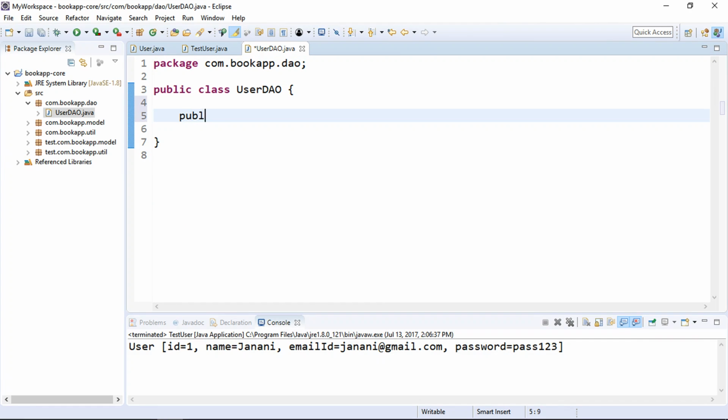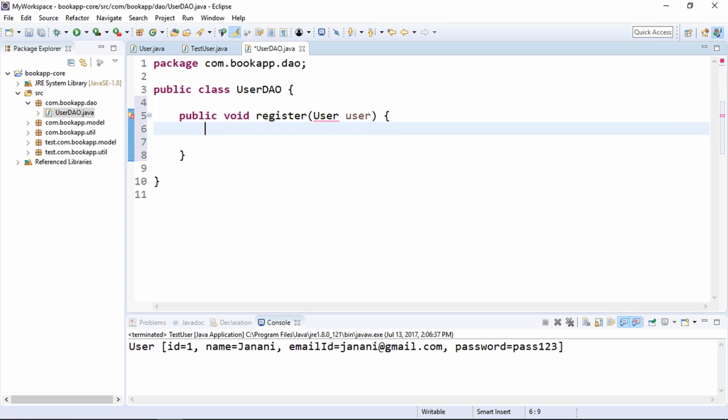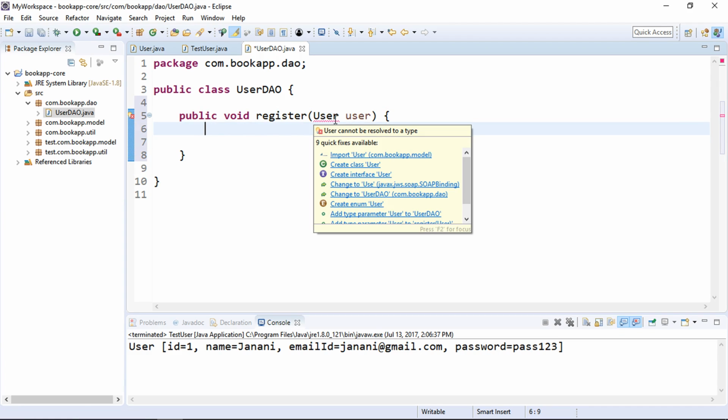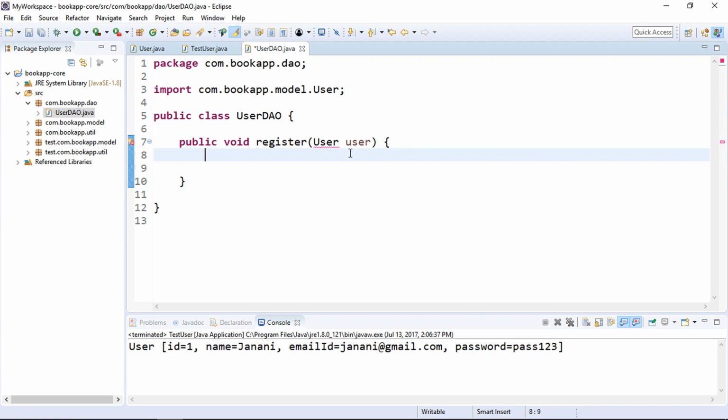So the first method I'm going to create is called the register method. I'm sending an input user object. Resolve this compilation error by importing the package.